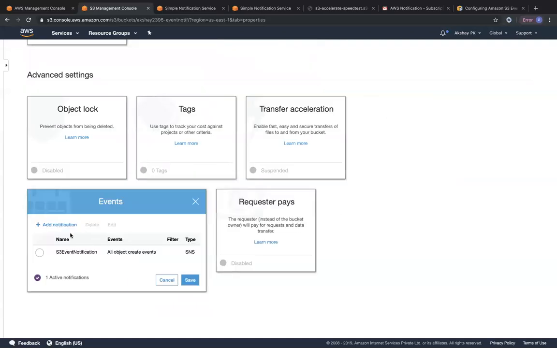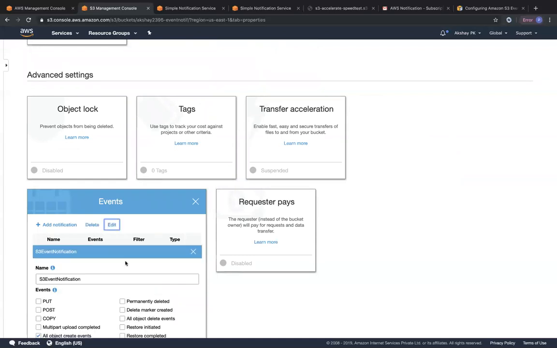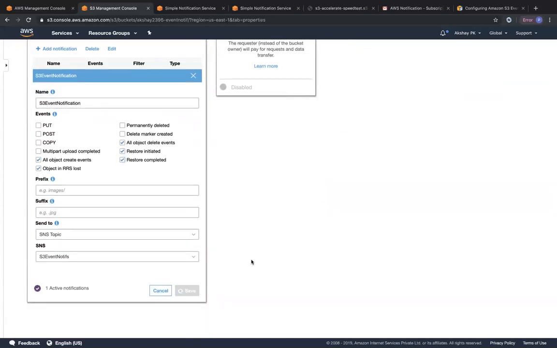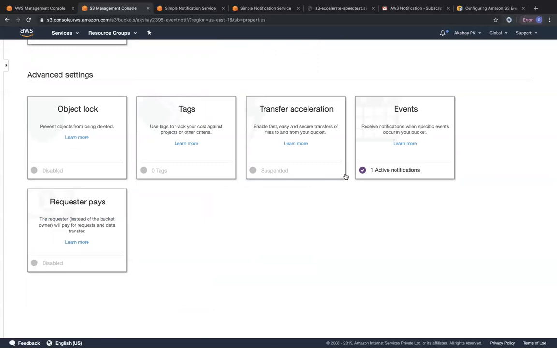So all we have to do is give a name. I just forgot to give a name. So what we are going to do is just go ahead and edit this, and also include all the other events. All object delete, restoration, complete events also. Click on save. Okay, so our event notification is done.